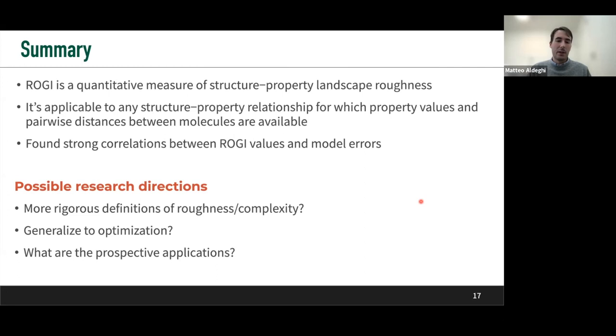And then finally, so far we use it in a very retrospective way to analyze data sets that have been collected. It's not super clear what the prospective applications are and how useful it is in a prospective drug discovery campaign, let's say. So I think this is something that is yet to be investigated, and I think it applies to ROGI, but also in general to all of the other roughness indices or activity cliff approaches. It's easy to do this retrospectively, but how can you use it prospectively? Again, I'm a bit fuzzy on this point, and I'm sure there's definitely more work one could do and more tests that can be done.